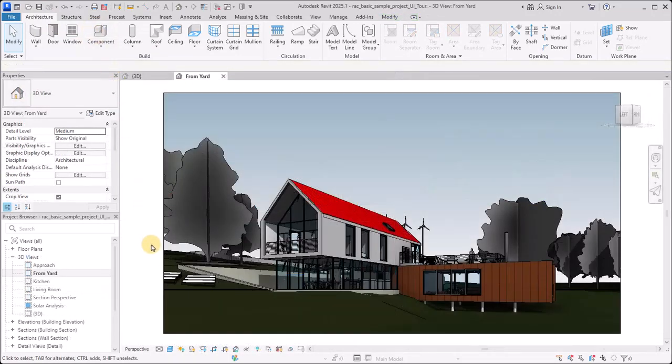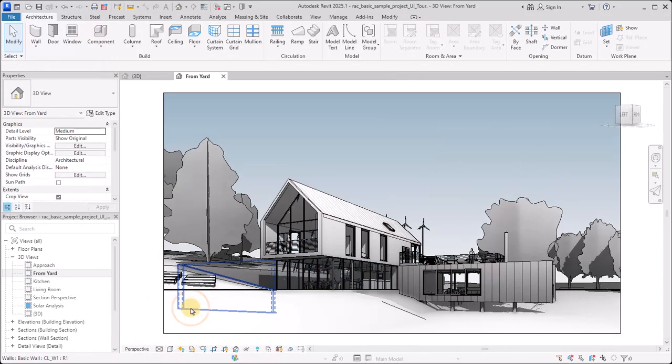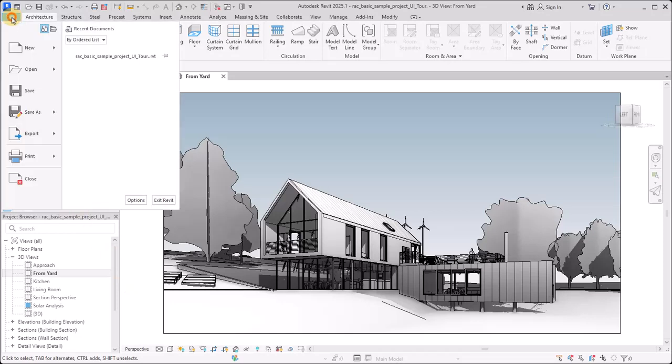The View control bar provides options for changing the view display, such as the scale or visual style. To save changes, use the File tab on the ribbon, where file-related tasks are located.